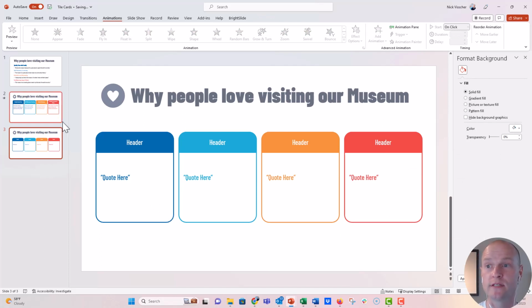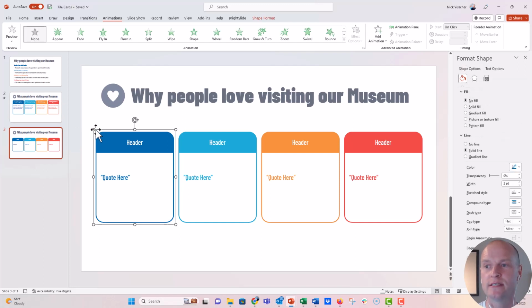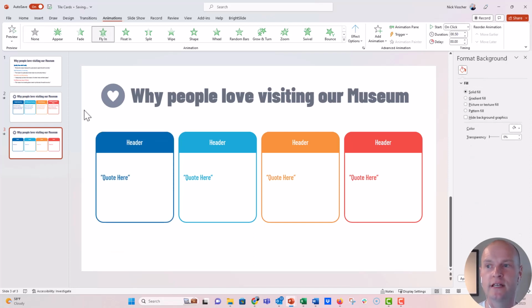Now in the other option that I had, remember I had them flying in, and you can apply animation to them very easily. So just click on this first group, go up to the animation tab right here, and click on fly in, and you'll get a nice preview. It's going to automatically be set to click. Every time you click, it will appear. And then if you want to, I'm going to show you a little trick for copying that animation.